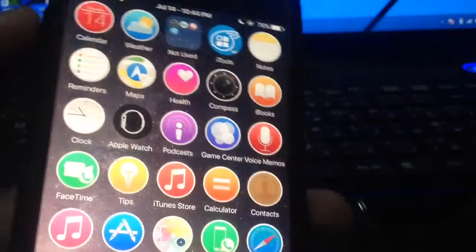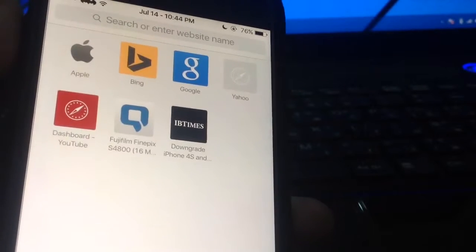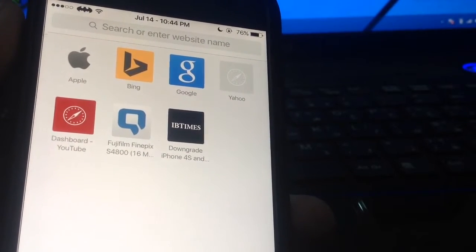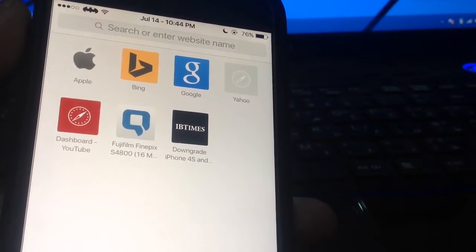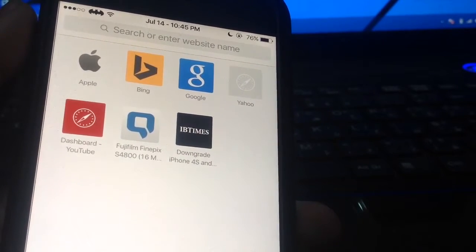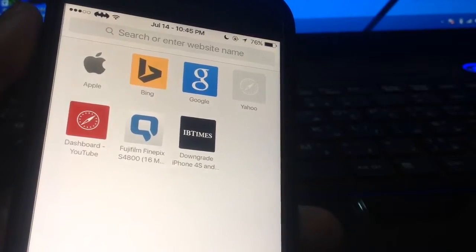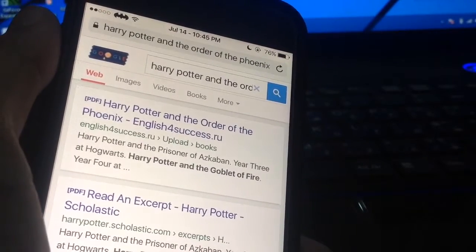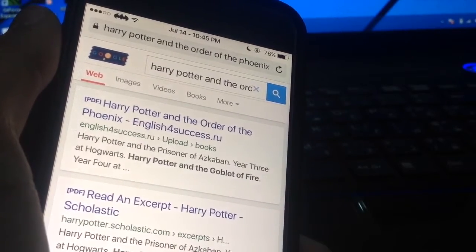Simply after downloading that, what you'll need to do, and restarting the Springboard of course, is head over to Safari and then go to anything that you want to download. So let's say I want to download a PDF file. Let's say I want to download the Harry Potter book. Simply as you can see here, I want to download Harry Potter and the Order of the Phoenix PDF.